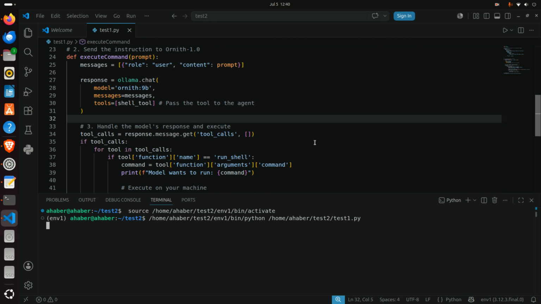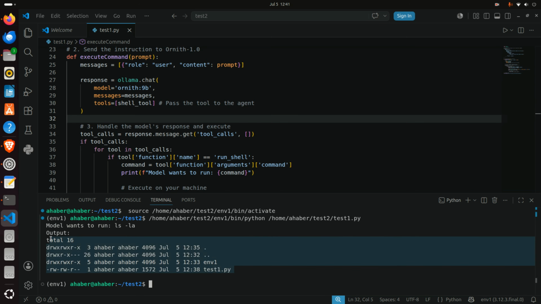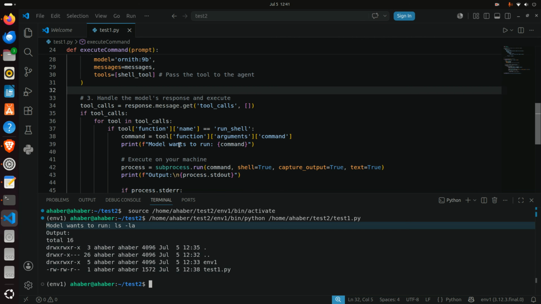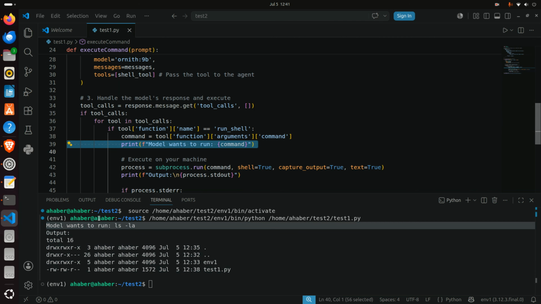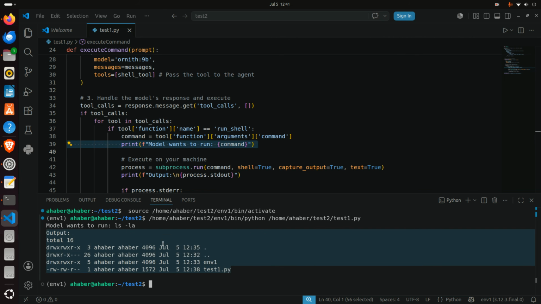Now wait for a while until the model is loaded, and it's going to take most of the time to load the model. The execution is going to be fast. And finally, as the output, you will see this: the model wants to run this command. This is actually this print command, and here's the output. And this output is generated by this print command. And that's it. Simple as that.